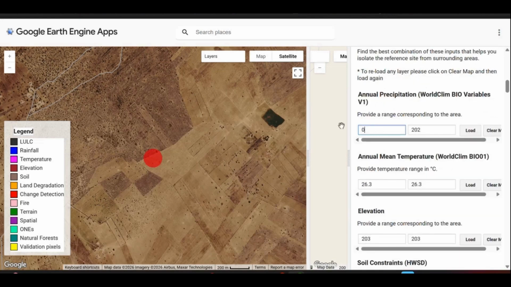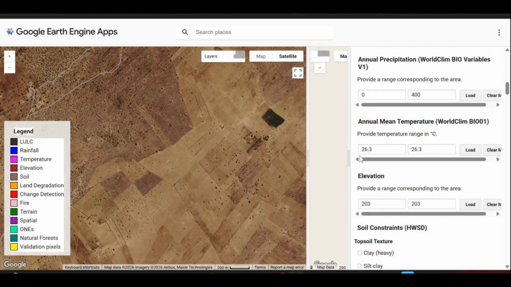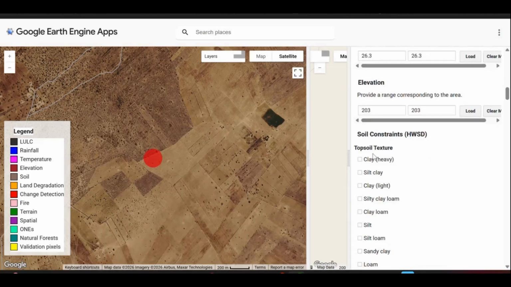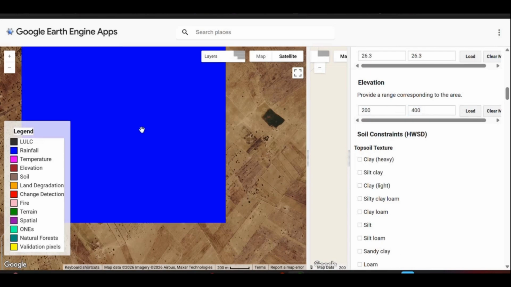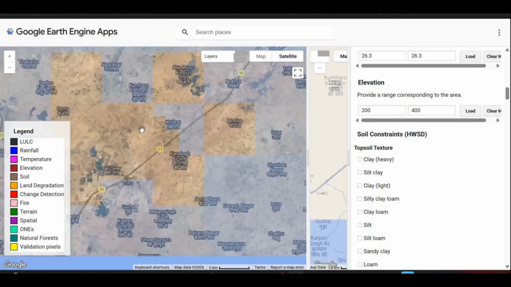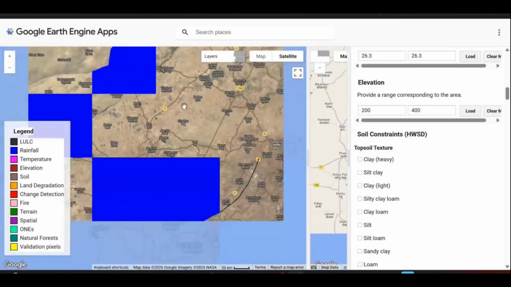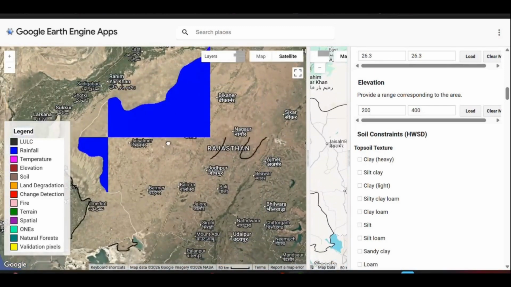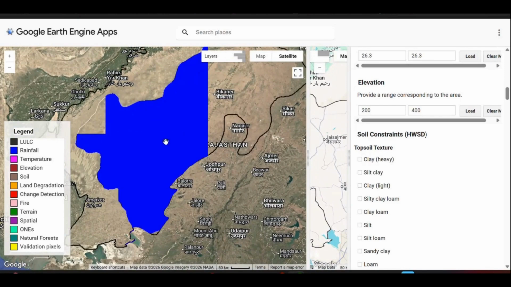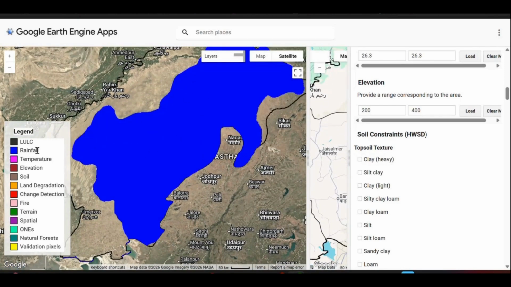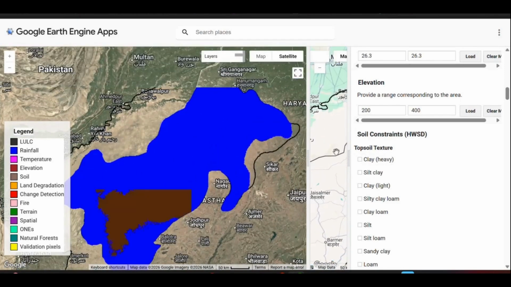For annual precipitation, let's say I'm interested in only the areas which are 0 to 400 mm rainfall. You can also fill up the annual temperature range that you want. Elevation, let's say I'm interested in 200-meter to 400-meter elevation areas and I load that. I'll just zoom out to give you a better view of how the layers look. This is the legend that appears for the layers, and the blue, as we can see, is the rainfall layer that's come up, and this brown is the elevation layer.